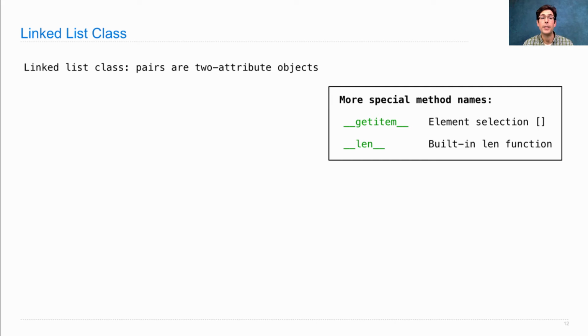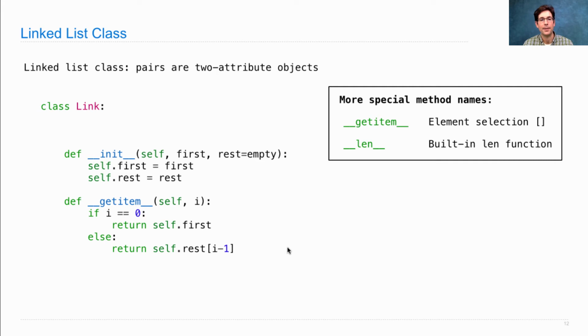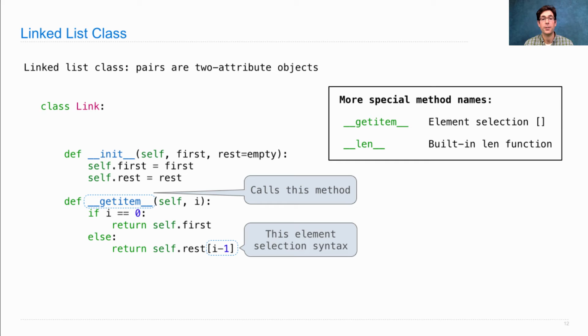So the linked list class is going to still be represented as pairs, but those pairs will be two attribute objects, instances of the link class. So I'll create a link by passing in a first and a rest, and we'll just use instance attributes to represent those, and by default, rest is empty. In order to select a particular item based on its index, we'll check and see if that index is 0. If so, we return the first element of the list. Otherwise, we get element at index i minus 1 from the rest of the list. This element selection syntax just calls this method. So since we're calling this method from within this method, that's an instance of recursion.